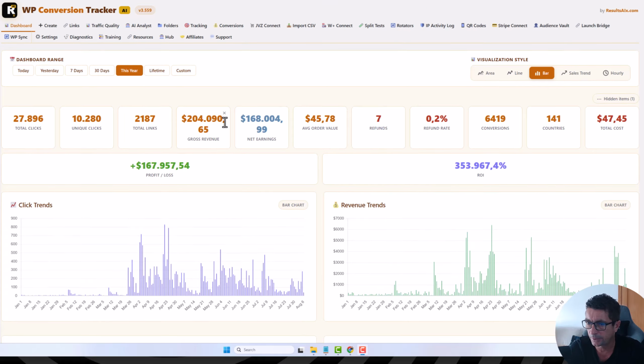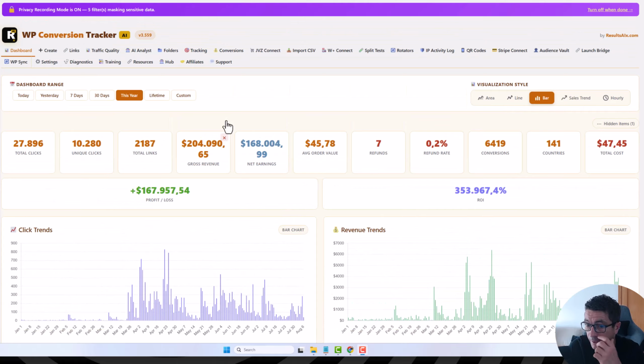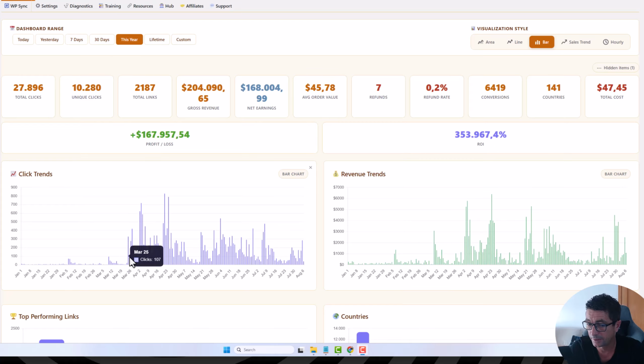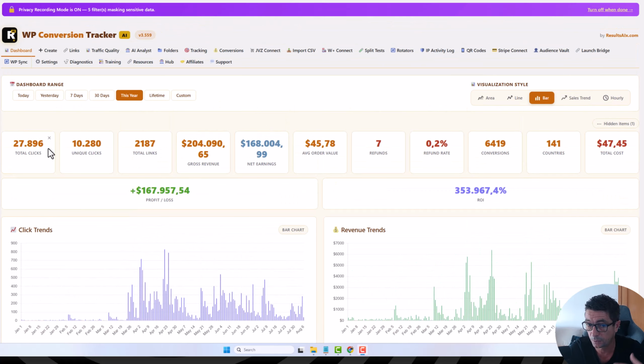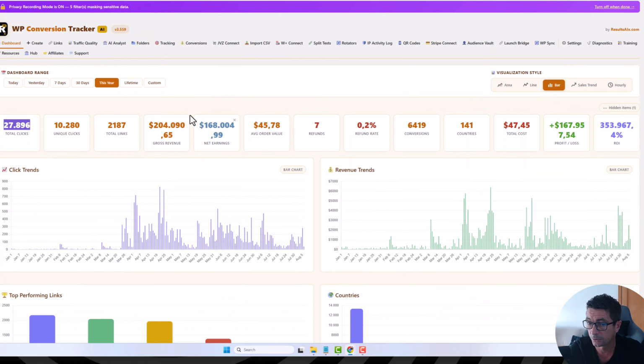So this is the conversion tracking plugin that I've been using every single day in my business, basically since around March 26th. Since then, we have tracked basically 27,000 clicks, over $200,000 in revenue, and we've got our net earnings here, average order value, refunds, total cost, profit, loss, ROI, absolutely everything.